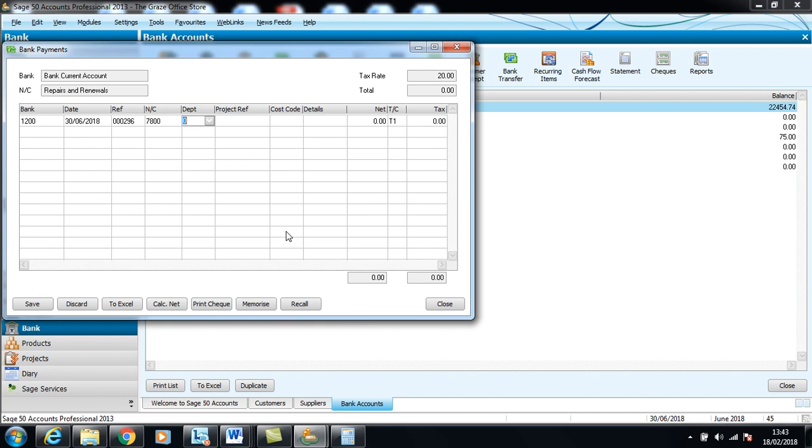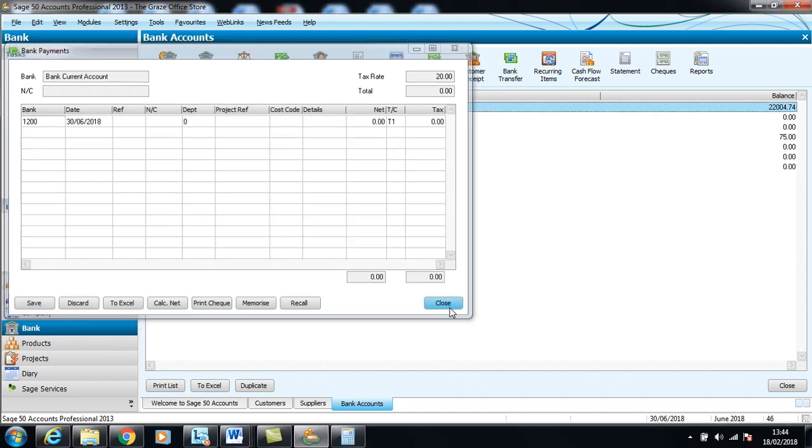Repair delivery on tyres, and I put repair of delivery on there, so I'll just put the repair as it's told us to. And this one is £450 including VAT. So remember, including VAT, we put in the total amount, which is 450, and then we do calc net, and then it breaks it down as it tells us that the VAT is £75. So that's fine. Process that one, and then close.